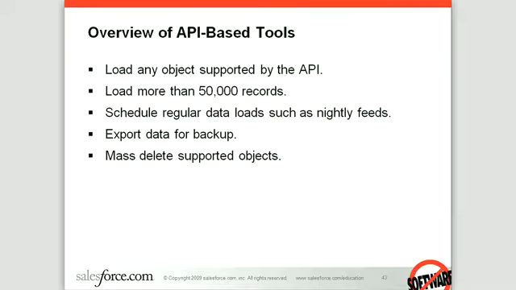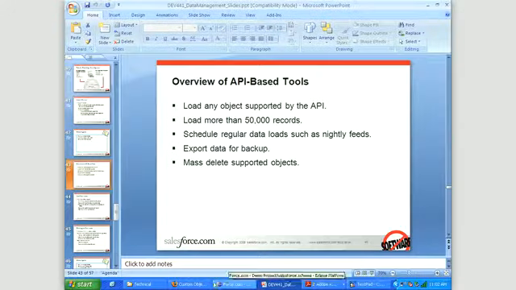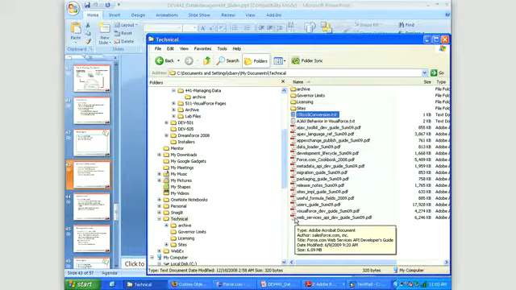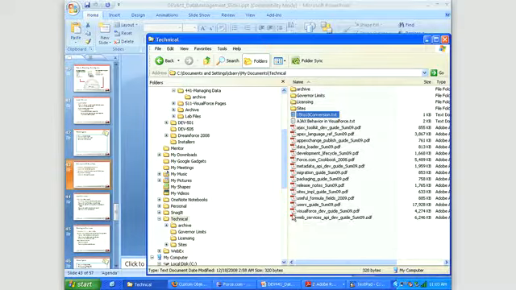The API tools allow a greater number of objects in terms of inserts, updates, upserts, whatever. By the way, if you want to know what objects are supported by the API, the document you would want to look at for the definitive answers is a separate document called the Web Services API Developers Guide, and that has a lot of information about the different standard objects and the way that they work.